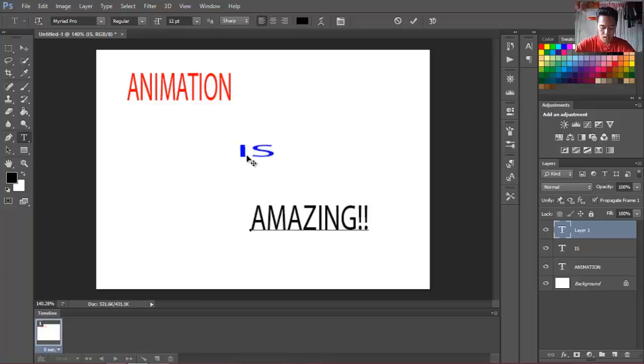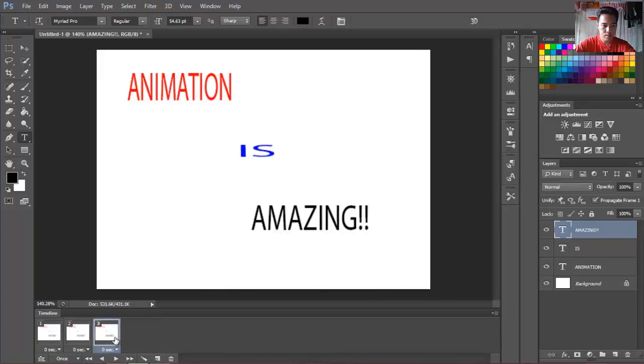After that, click the duplicate selected frame 3 times. Duplicate this 3 times. Just drag here to duplicate. Okay, and hide all the layers except the background. Hide all the layers here.